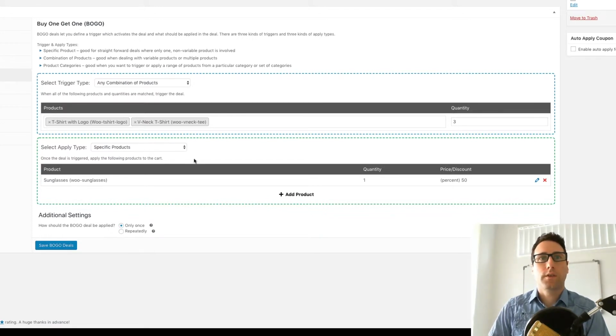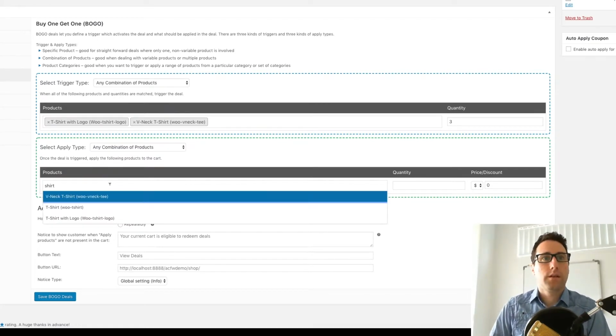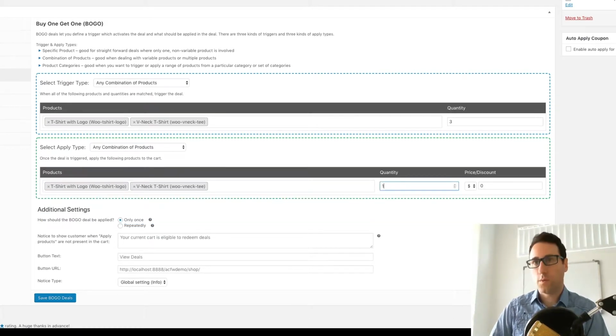And what we want to give, if we change this to any combination of products, we can see, let's give them any combination of those same products as well, 1 of those for half price. So the way we've set this deal up is we have a trigger where they can add any combination of these 2 products here that we've selected, as long as they add up to a quantity of 3. You can specify as many products as you want in here. I'm just using 2 for this example. And with the application, we're going to let them choose any of these products again, and they'll get 1 of those for half price. So essentially it's buy 3 t-shirts and get an extra 1 for half price.